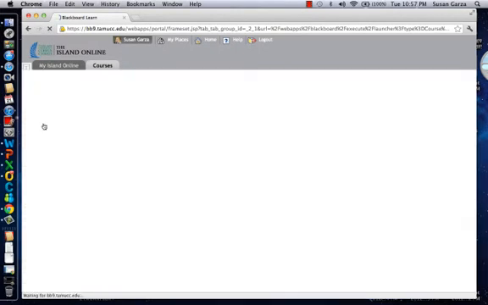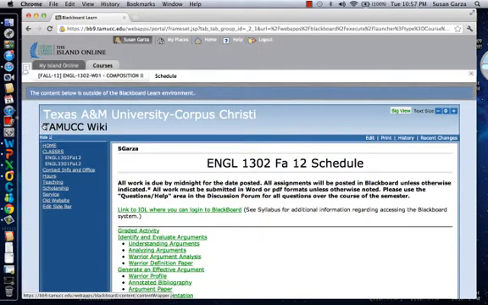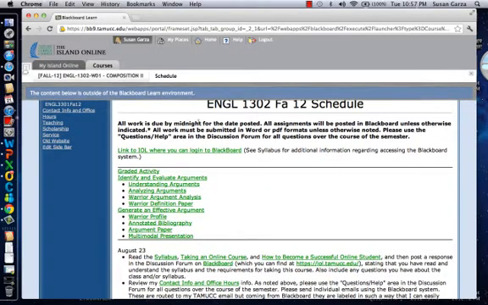Now, the schedule is probably the very most important thing, and this is what you want to make sure that you are looking at the schedule, you're checking on a regular basis. I would say you want to check it at least twice a week, if not more often. I'd say 3 times is even better. Now you can see here at the top, all work is due by midnight for the date posted. I set most of this up to be due on Tuesdays and Thursdays. All assignments you will post in Blackboard unless otherwise indicated. You will submit in Word format or PDF format unless I tell you otherwise.